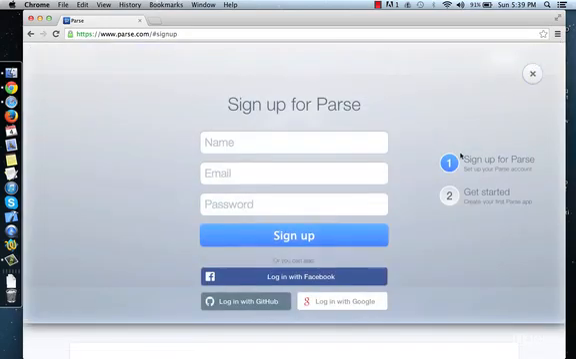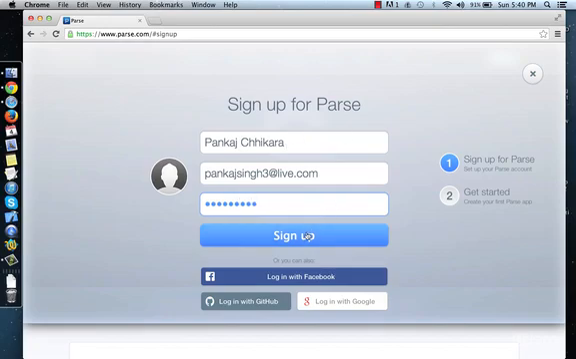You can sign up with your GitHub, Facebook and Google account, but I'm going to sign up with my email account, so enter name, email, password and click on sign up.